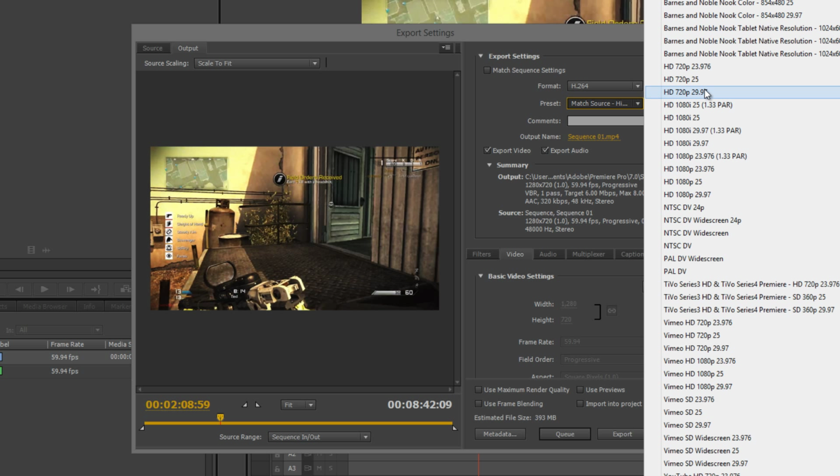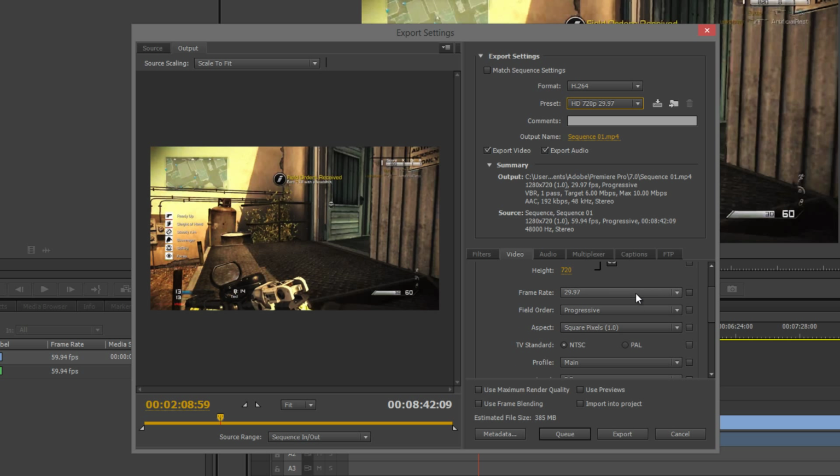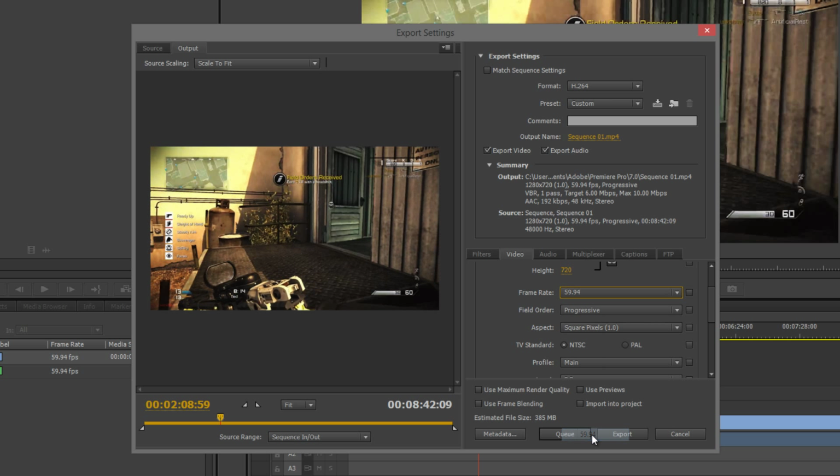So you can pretty much just click the HD 720p 29.97 frames per second, and as you can see here in the video, you can change the resolution, although I recommend you don't. But what I do recommend changing is the frame rate to 59.94, which is the base frame rate of the game.